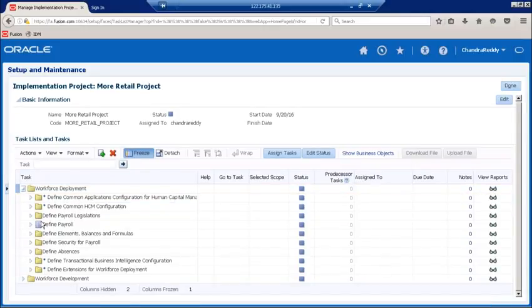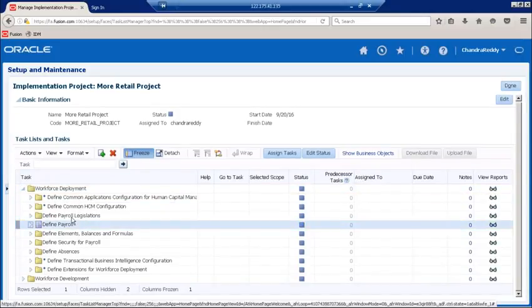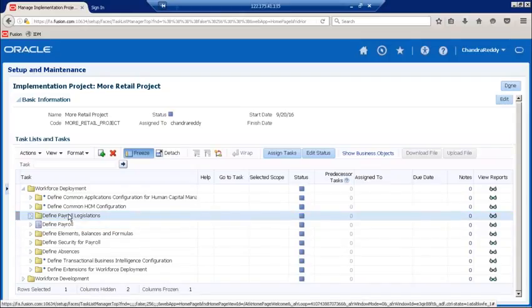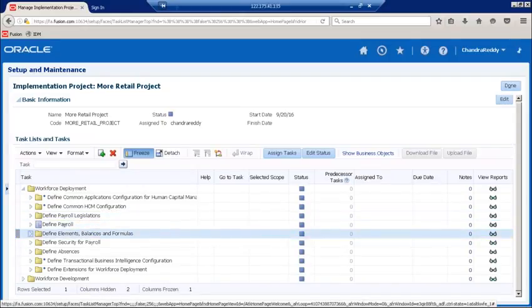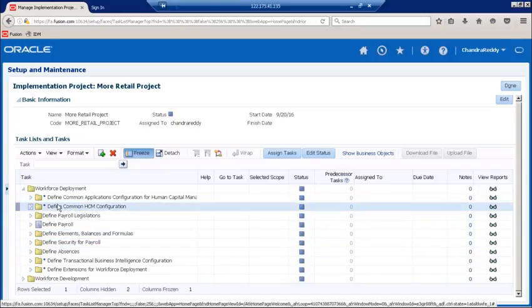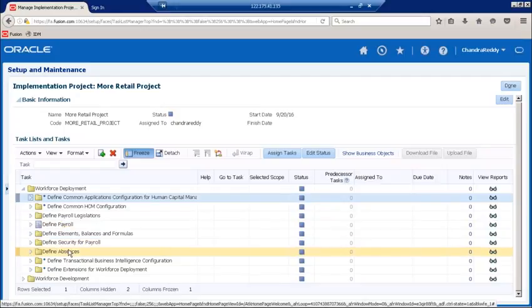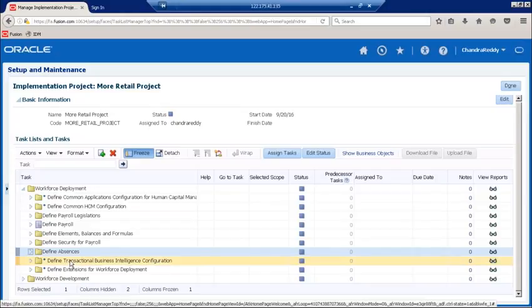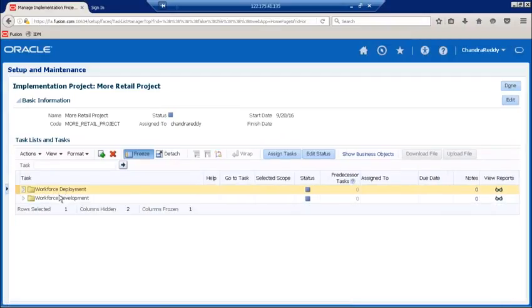Now we can see here we have selected payroll, right? Yes, these all are related to the payroll module: payroll legislations, payrolls, payroll elements, security for payroll. And this is about global HR. These two task lists are related to global HR. This is about absence management. These are just reporting. Transactional business intelligence configurations are for reporting purposes. So that is workforce deployment.